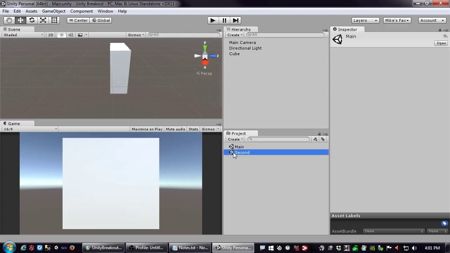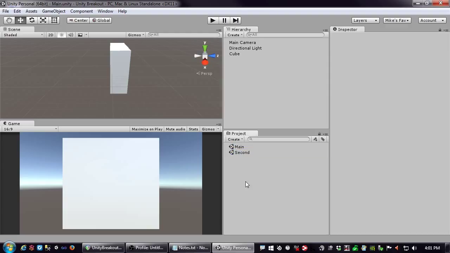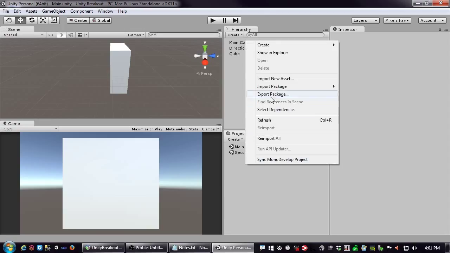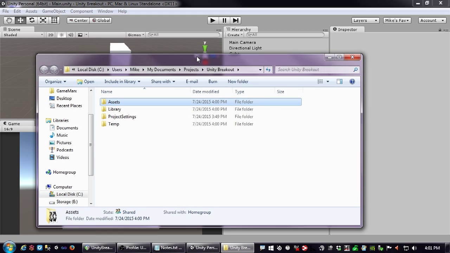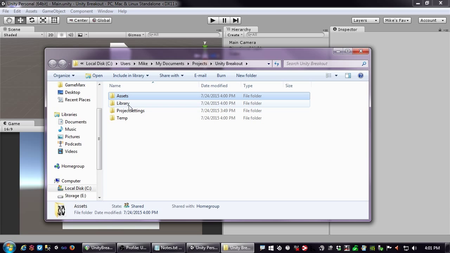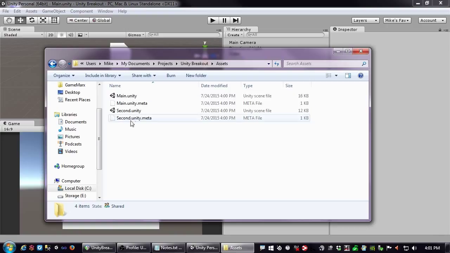So this window up top is everything in the scene. The window down below are the assets in the project. If you right click on this window, there's an option that says show and explore. I'm doing this on Windows, but Unity runs on Mac, so you'll have something show in Finder, I believe. And when you do that, you get a window. Don't worry about these for the moment. This assets folder shows you the actual files that are the assets in your game, and this is where all your stuff will go that you will create.